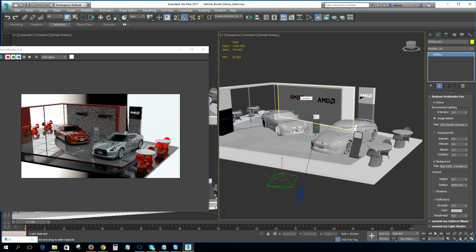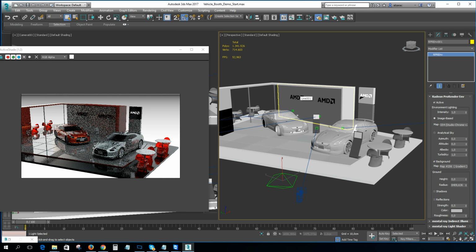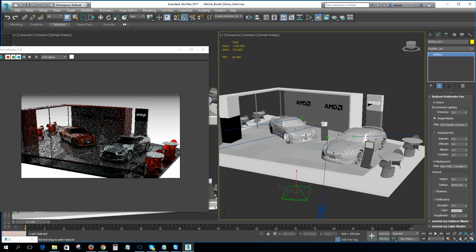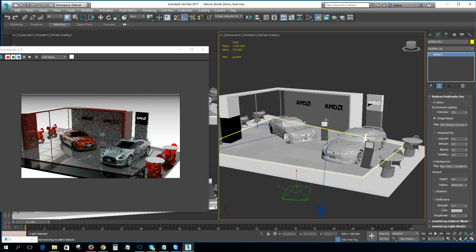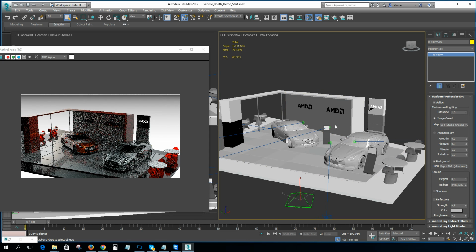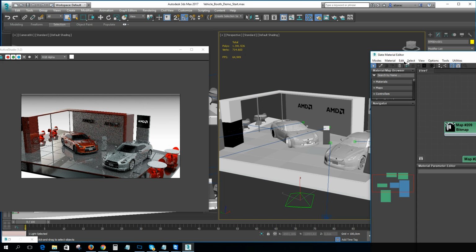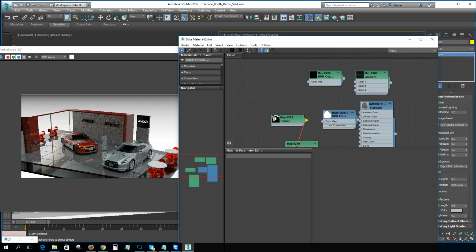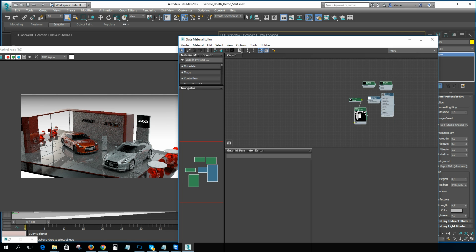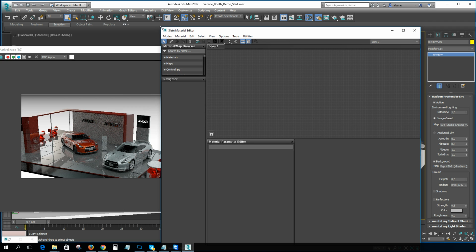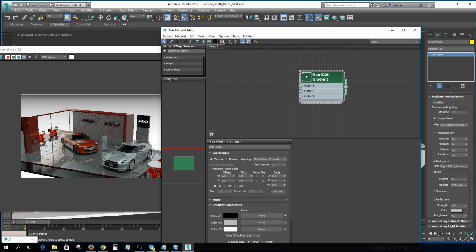I will load a gradient map, and like you can see, I have here a gradient map from white to black. I'm going to adjust this particular gradient. So I will open my material editor. Let me clean this. Okay, so what I have to do is just drag this gradient to my material editor as an instance, and here I can make the adjustment I want.